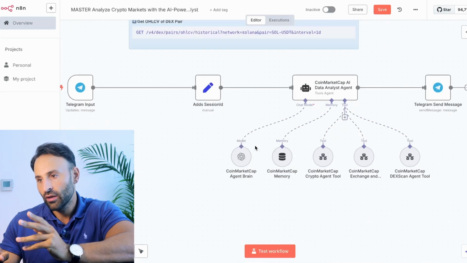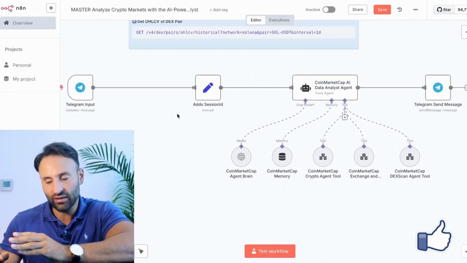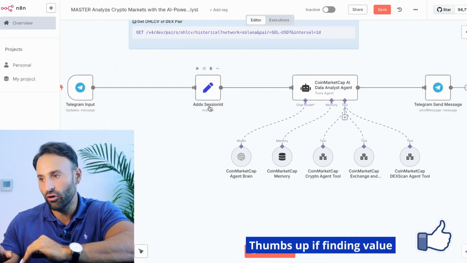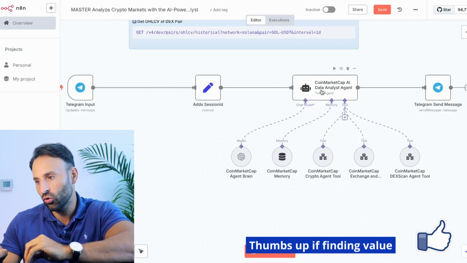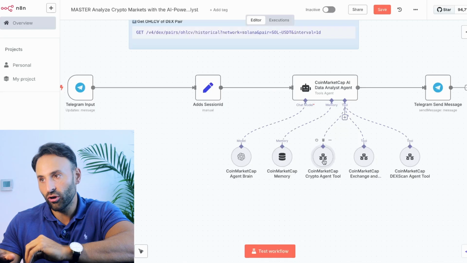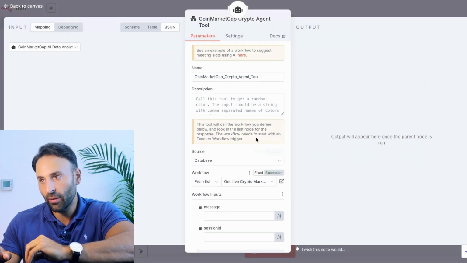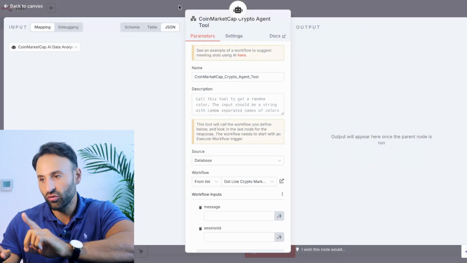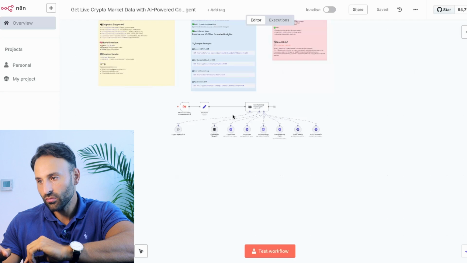Telegram node. I had to add this session ID node because I was getting some errors. You could try it without. Tools agent node. It calls your other 3 nodes, and this calls, for example, get live crypto, which is my other node tab here. So let's dive into that one.